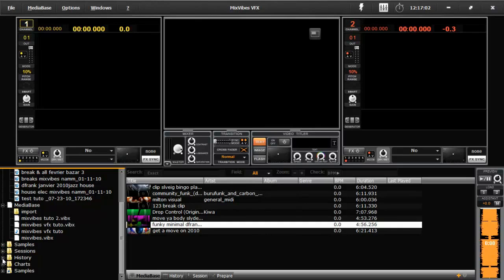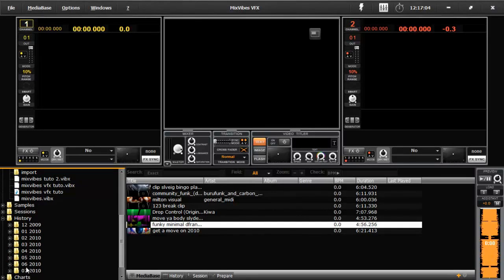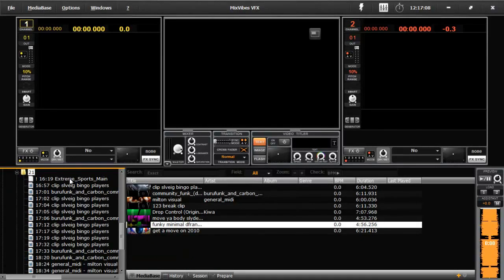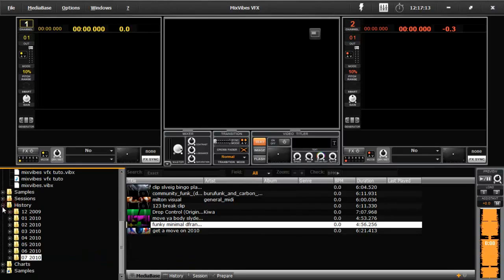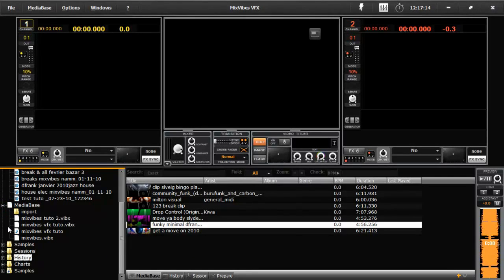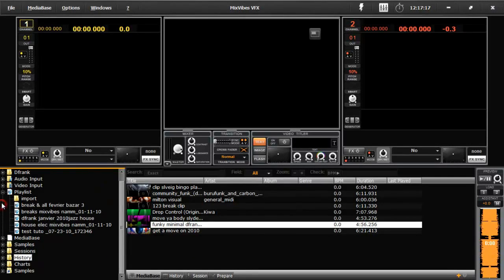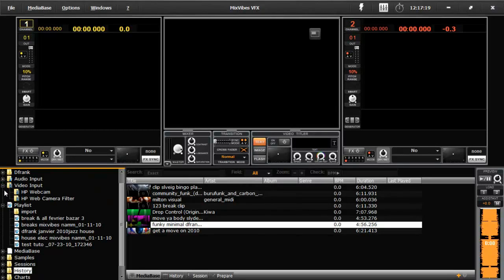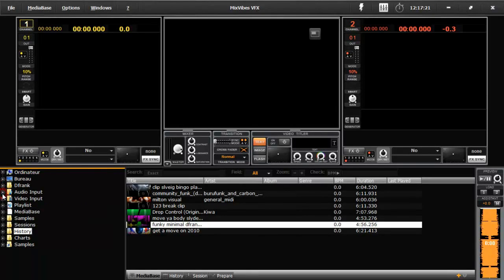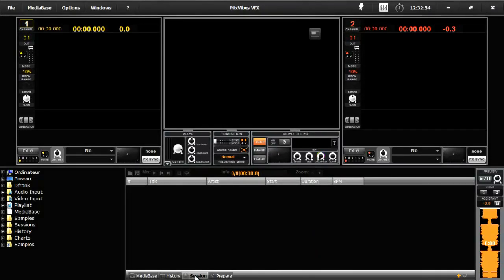Samples, you can import them from here. The history is accessible here. So this is a record of every single mix you've had in the past, with perfect timing and all the dates and the days and everything. So this Explorer tool is really convenient because you access everything in your computer simply on the interface of VFX.